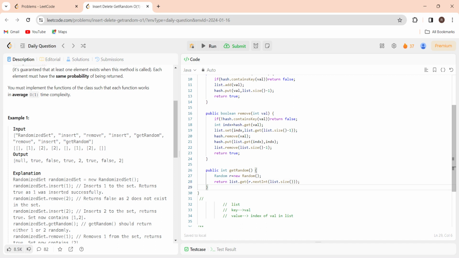Earlier we were taking O(n) operation for this, right? But in this case we will be taking only O(1) operation, because accessing an element in a list is O(1) only. So this will return the index of the element which is randomly selected, and this will get the element from that index.